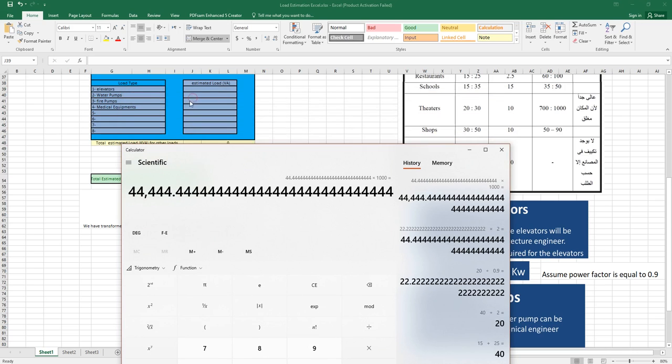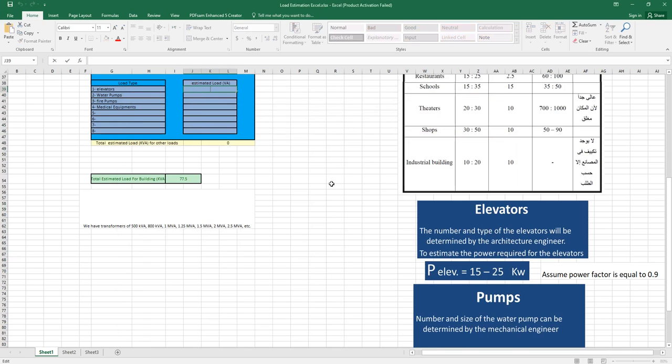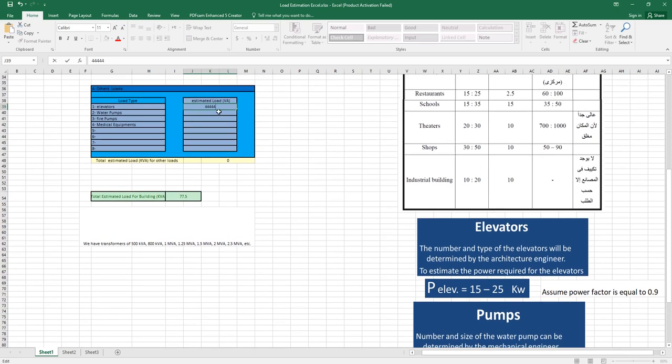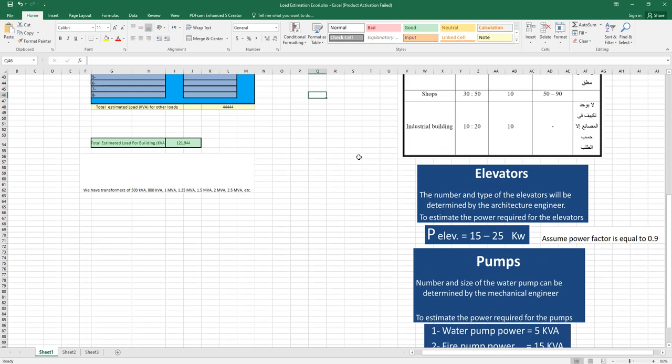44,444, 5 fours. Okay, so we can say like this, 44444. Okay, then we have water pumps, fire pumps, medical equipments. All of this, water and fire pumps are by mechanical engineer, and medical equipments, of course, you don't have any knowledge about them, so you will take them directly from the engineer itself.